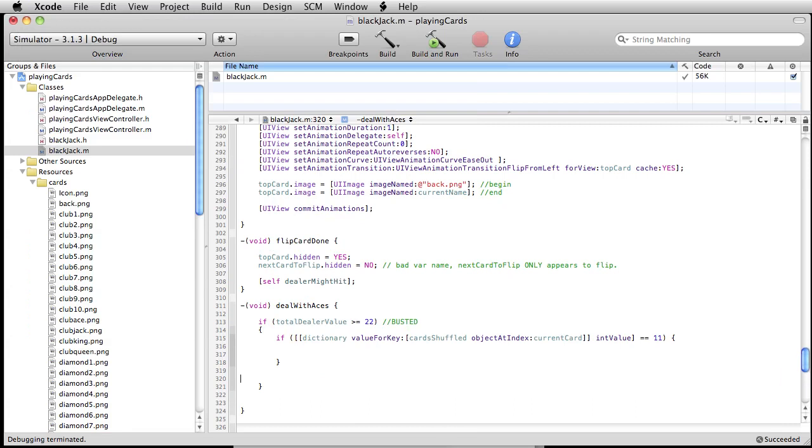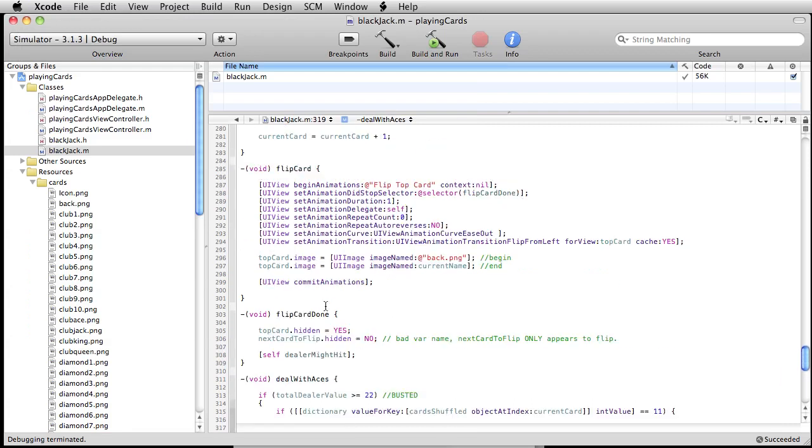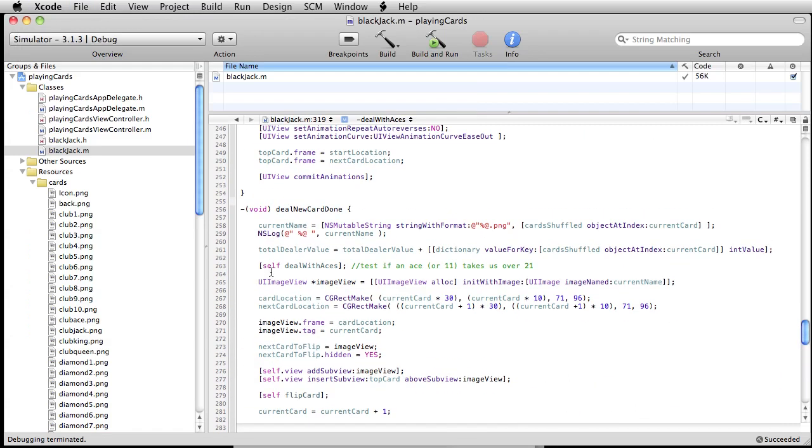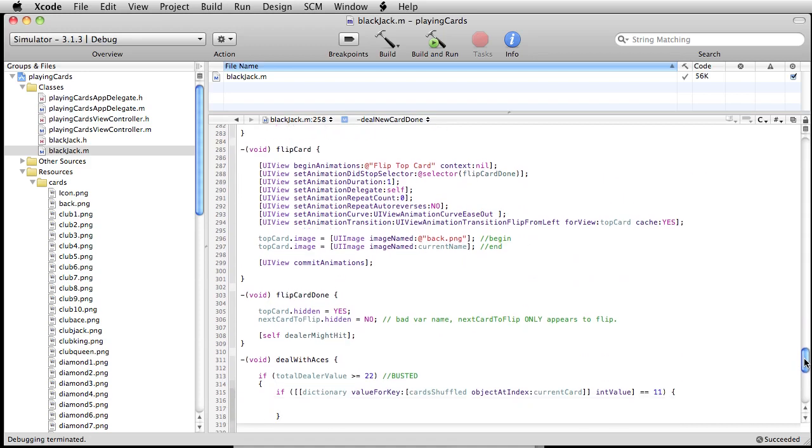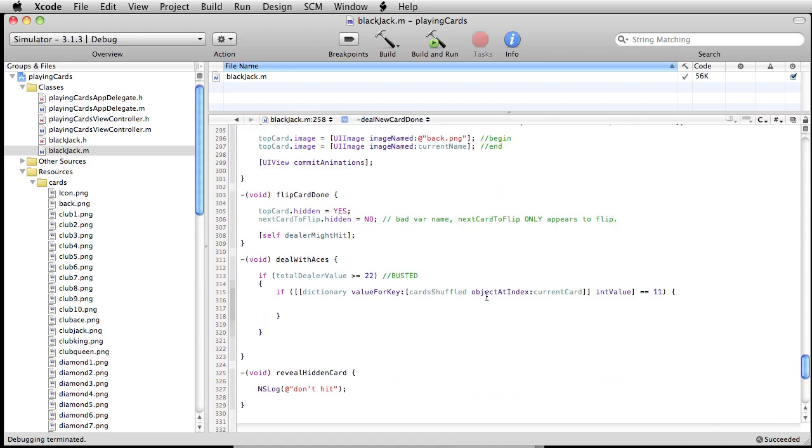Okay, and remind yourself if you're kind of lost a little bit where this actually occurs. Remember, self deal with aces. It's occurred right after we've added to the total value, and right after we have picked out a new card here. That card is whatever object is at this index current card. So it could be an ace or it could not be, but what we're testing is if the value for that key equals 11. Then we know that it is an ace.